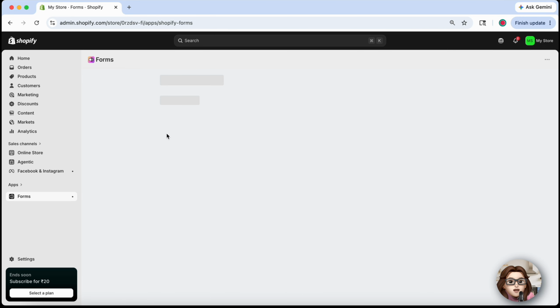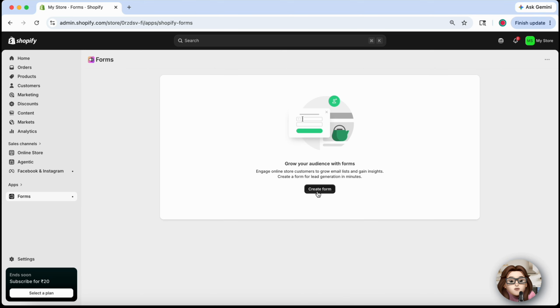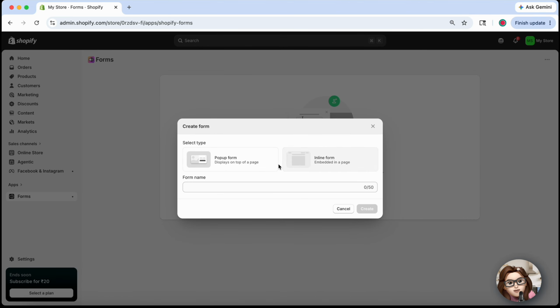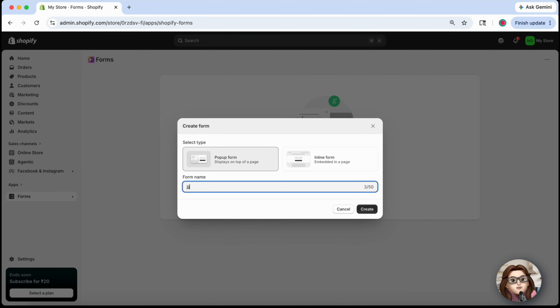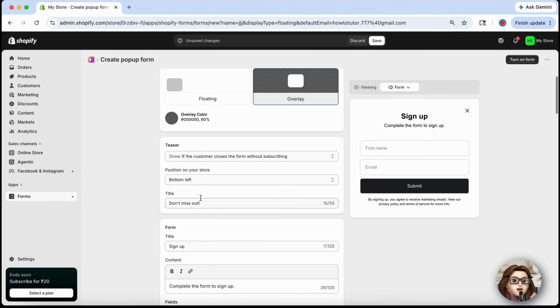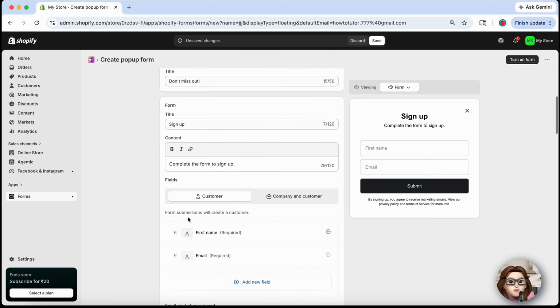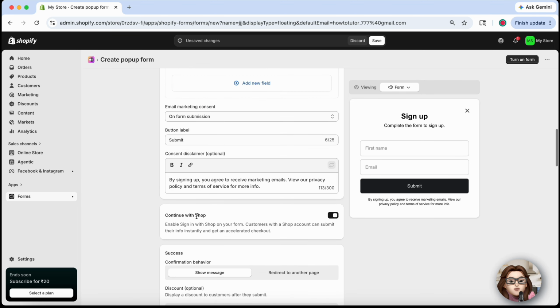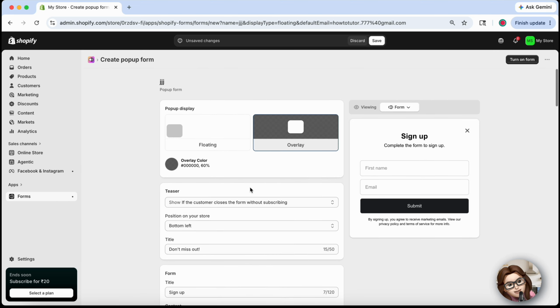Once installed, open the Shopify Forms app and click Create Form. Select Popup as the form type. Next, give your pop-up a name and customize the content. Add your headline, description, email field, discount offer, or any message you want visitors to see.